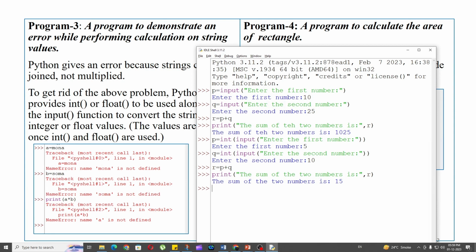Let's do it again. Let me enter. If I am writing B equals to Soma, it will give me an error.